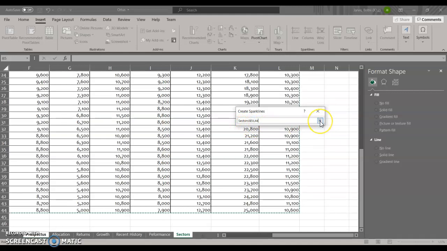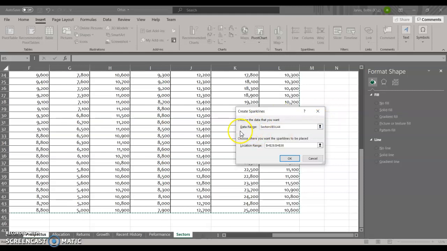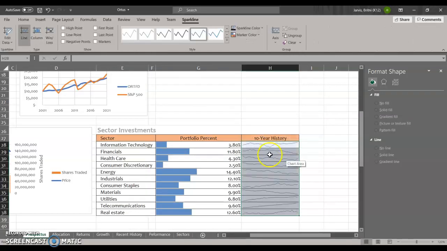Go ahead and click this little button at the right side to reopen the box to expand it so you can make sure that the data that you want to pop in as sparklines came from the sectors worksheet, that range of cells, and the location that you want the sparklines to pop in is the original location that we highlighted. So now you can just go ahead and say okay, and then looky here on the prospectus worksheet, you have the line graph sparklines that pop in representing the data that we highlighted from the sectors worksheet.